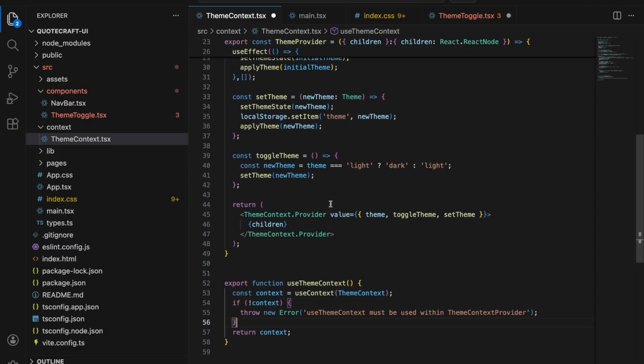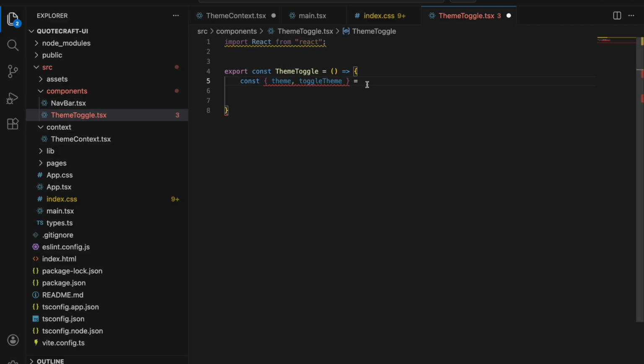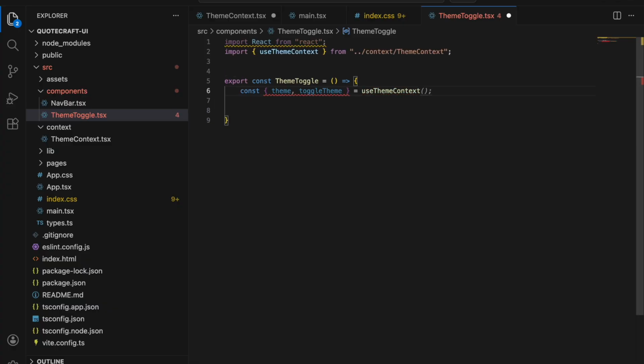If any of the components we have are outside the theme provider, they would not be able to find that context. For handling that, we have added here code that will throw a new error if the context is not found. So let's use this theme context here.